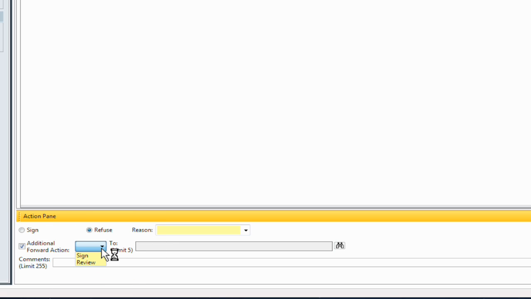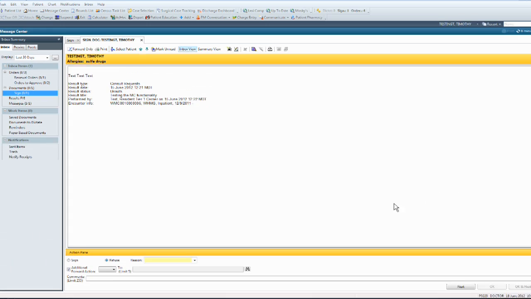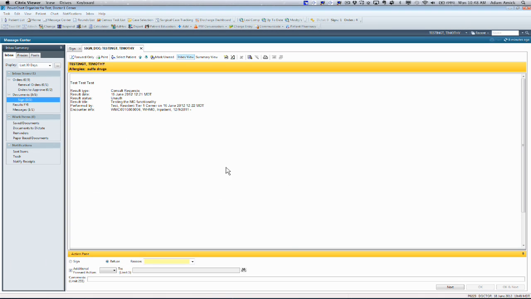So maybe we're going to refuse it, but it's because it might not be my patient, but I know who to forward that to, and I need that person's signature, and I need to get that message to that person. And maybe even any additional comments or actions that I need to add to this message. Those are all the specific actions that you can take on different types of orders, documents, and messages.